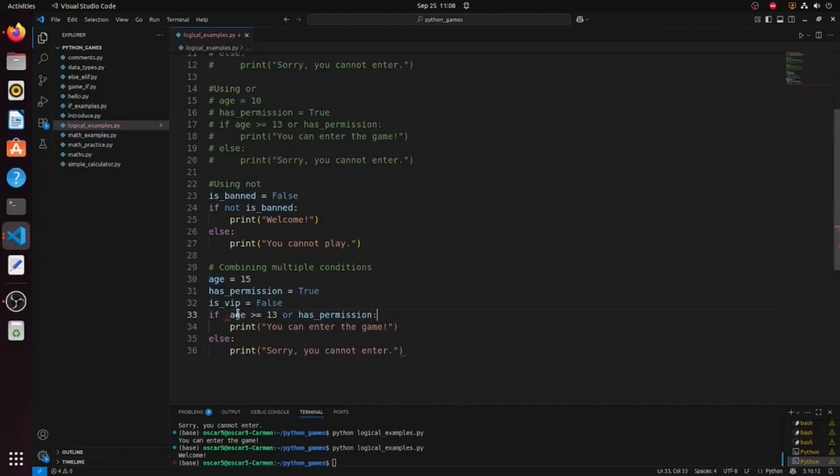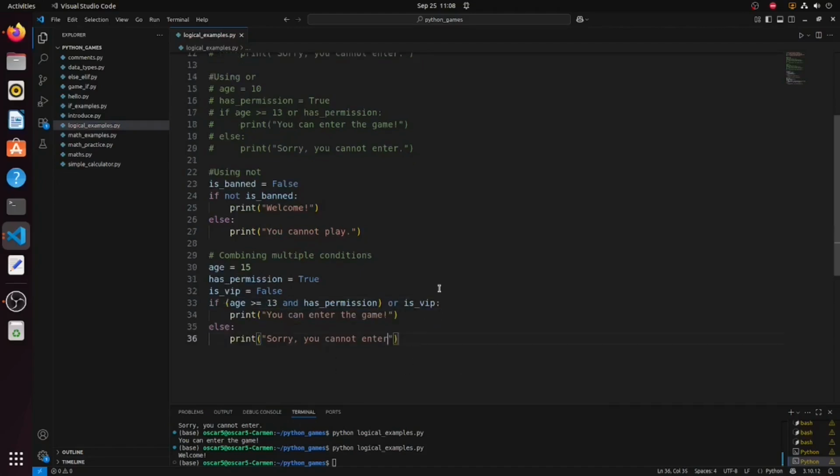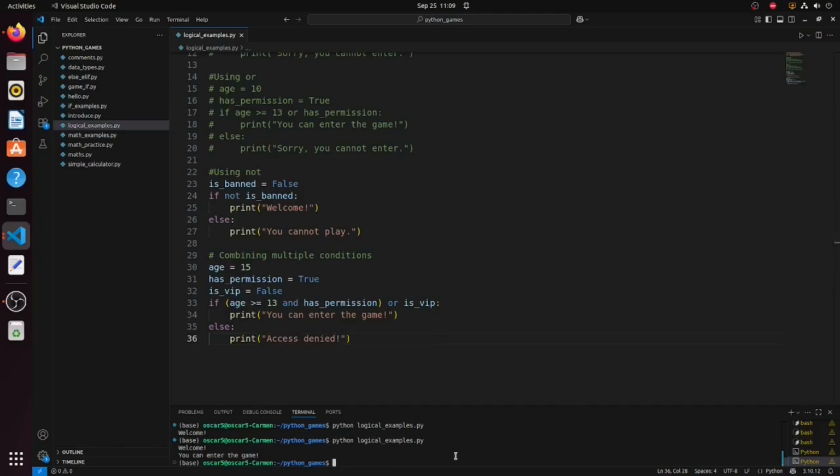Next, write an if statement to check if age is greater or equal to 13 and if has_permission is true or if is_VIP is true. The parentheses make Python check what is inside them first. In this case, Python asks, is the person at least 13 years old or do they have permission? If that is true or if is_VIP is true, then the person can play.